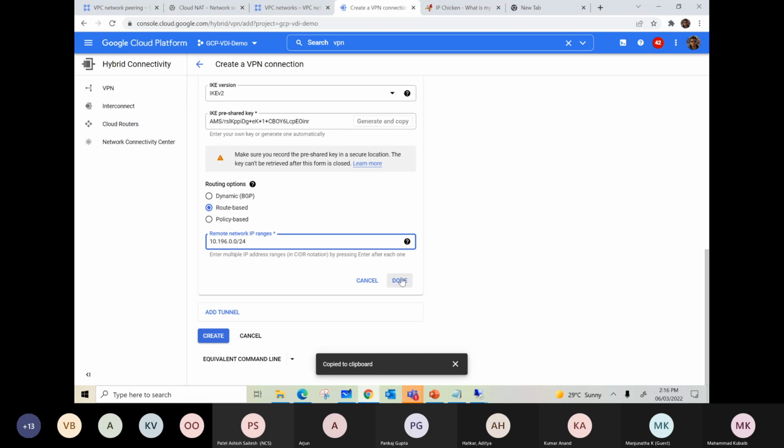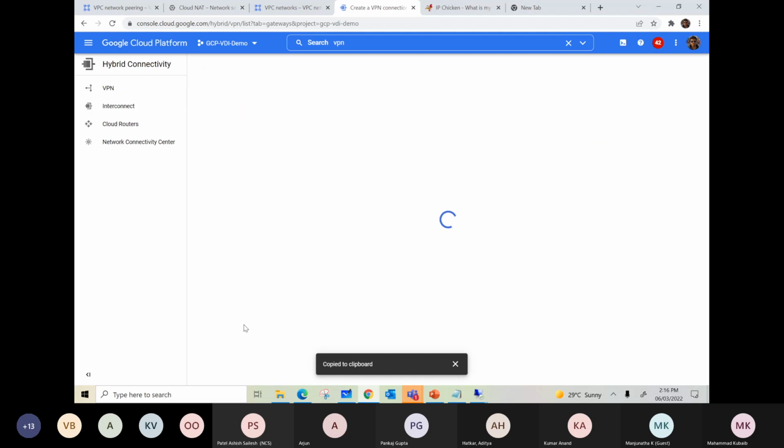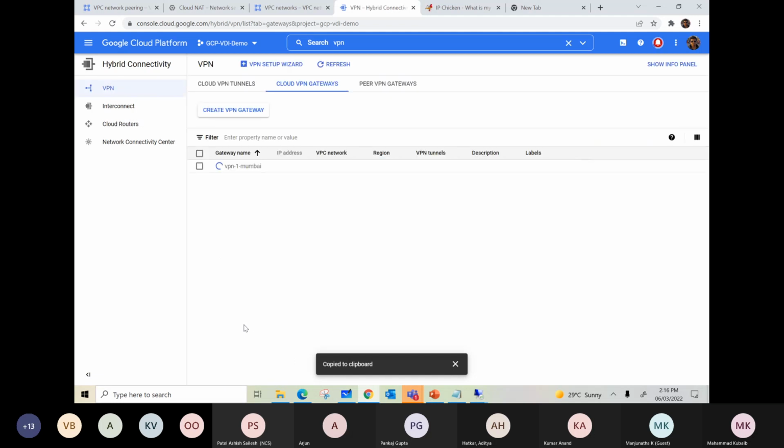Let me finish this one. So I'm creating a VPN tunnel. Now a one-way tunnel is established from Mumbai to Netherland. So now I need to create a tunnel from Netherland to Mumbai. So let's create one more. Let it finish.